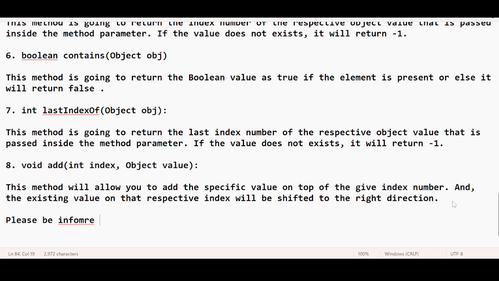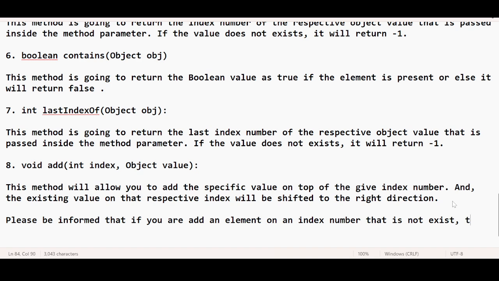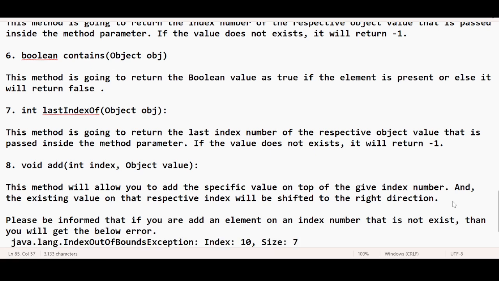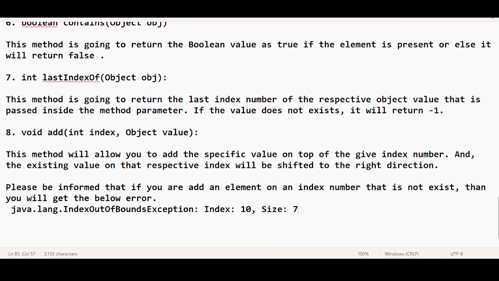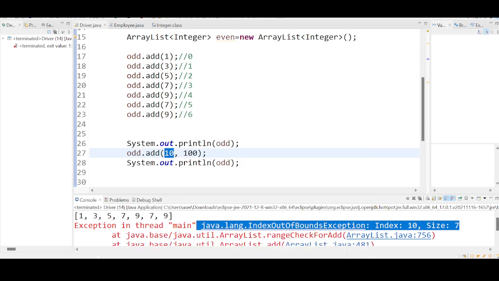So the answer can be very simple here. Please be informed that if you are adding an element on an index number that does not exist, then you will get the below error. What is the error? Index out of bound.